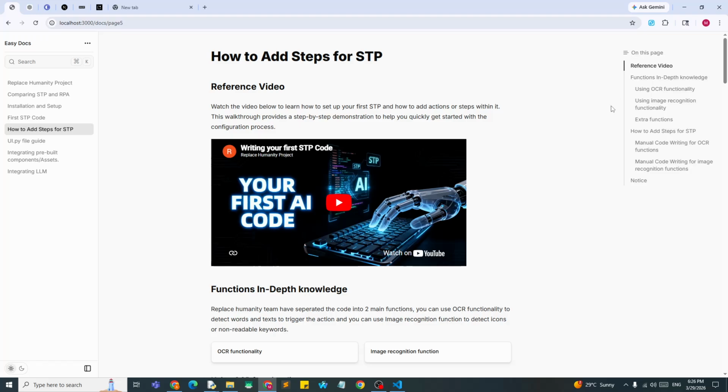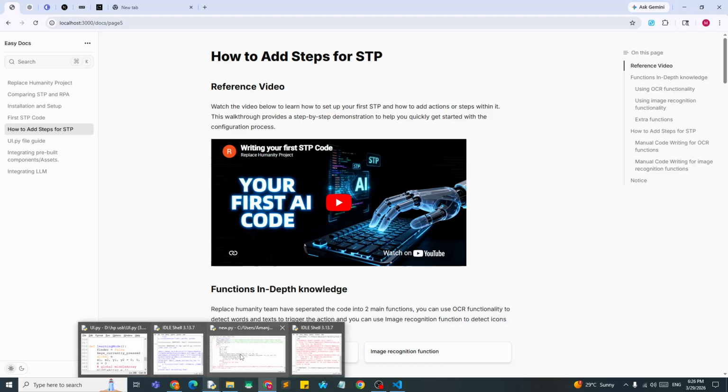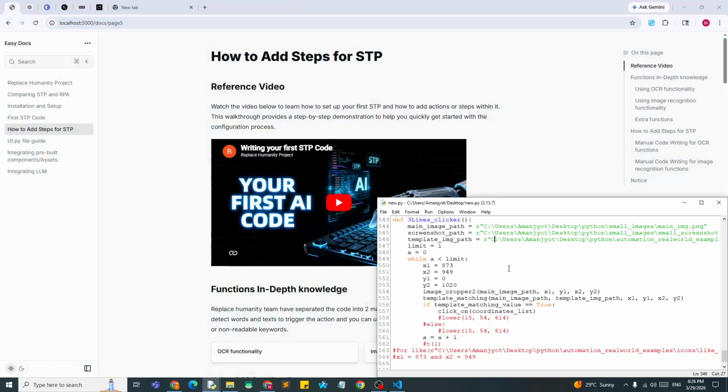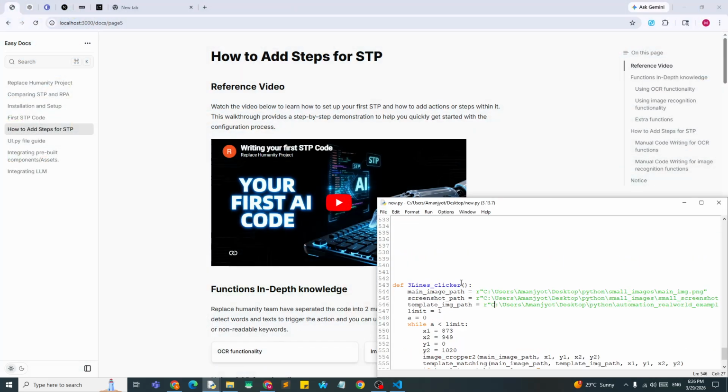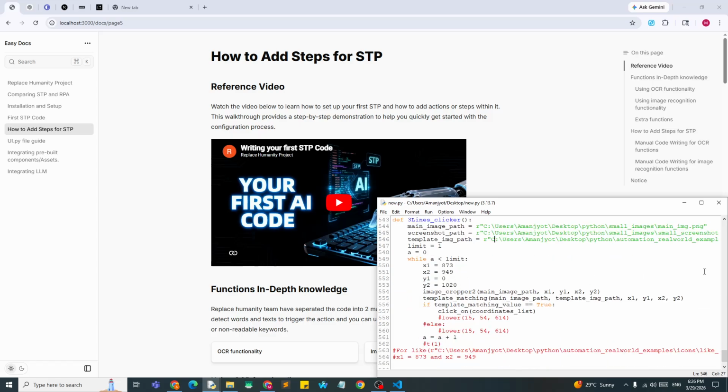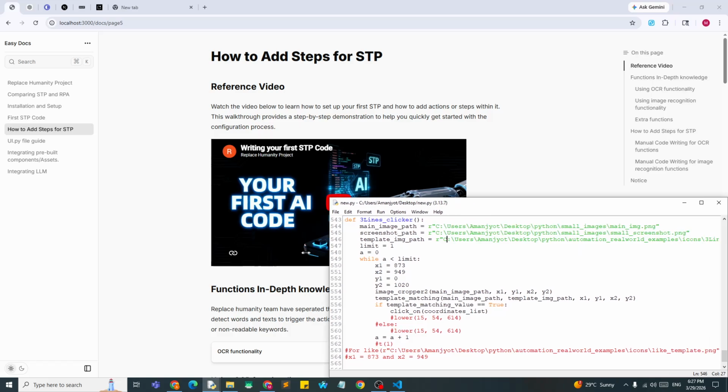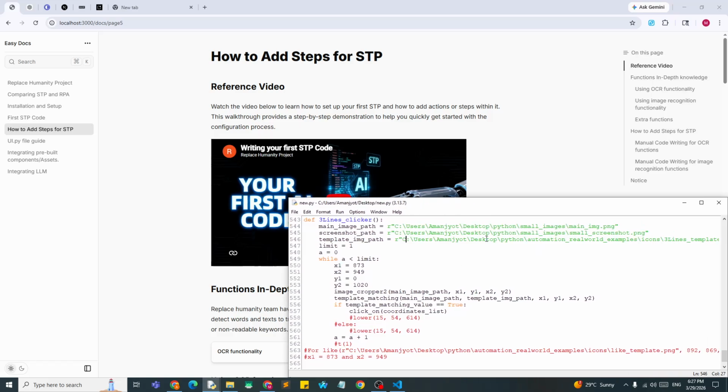Okay, so first of all, we will open our IDE. You can use anything you like. I prefer minimalist things, so I'm using IDLE for it. Here is my new.py file. I have already written the code for it. I used the UI.py file, which gave me all these lines of code.